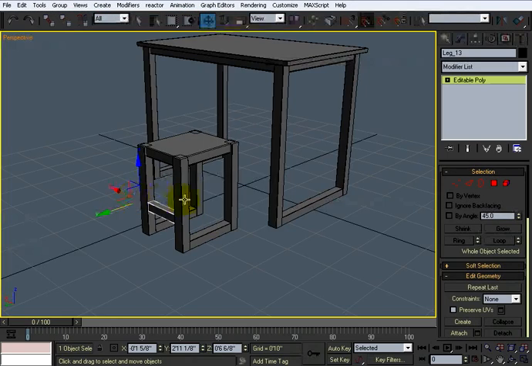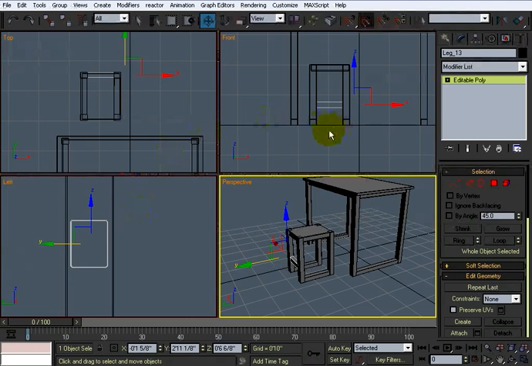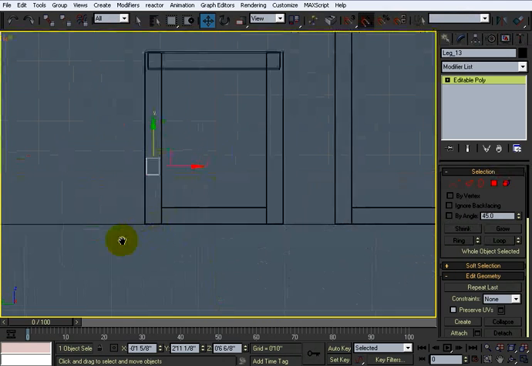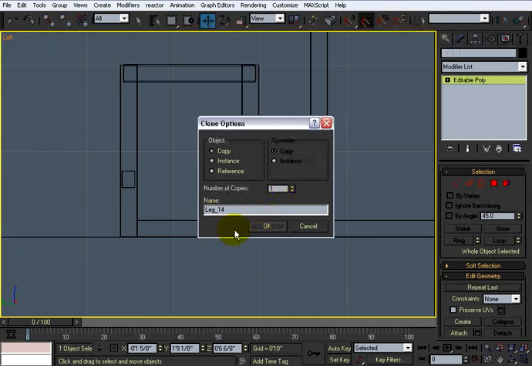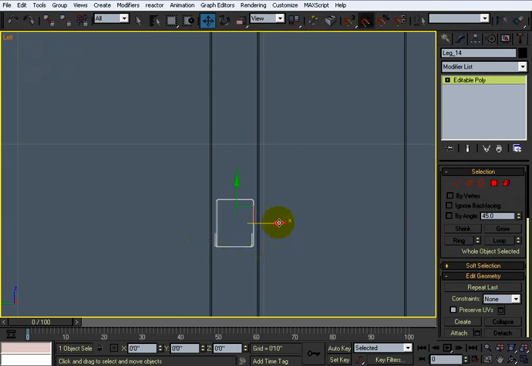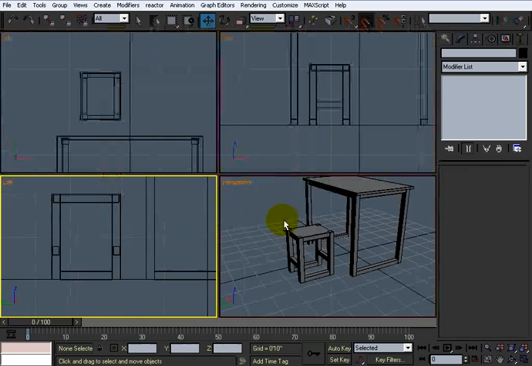And we have one on the opposite side. So what I'm going to do is just duplicate one over. Middle here. Just like that.